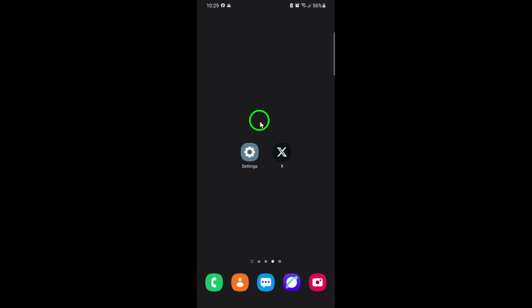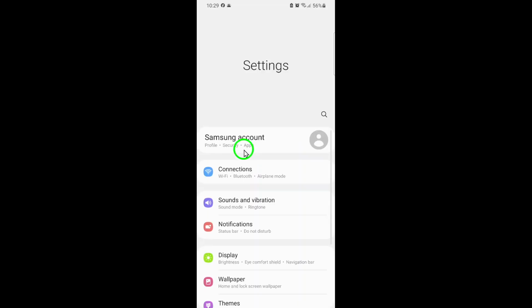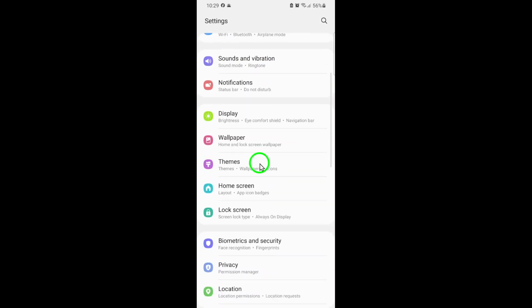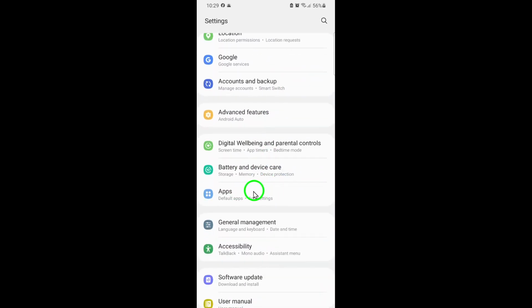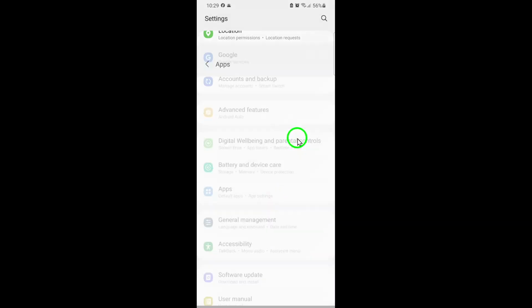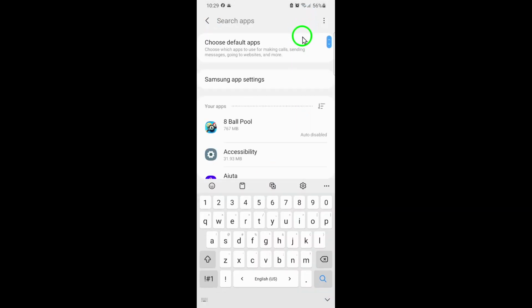First, take out your phone and open your settings. This is where we'll manage all your app preferences. Once you're in settings, scroll down until you find the section labeled Apps. Go ahead and tap on it. This will bring up a list of all the apps installed on your phone.